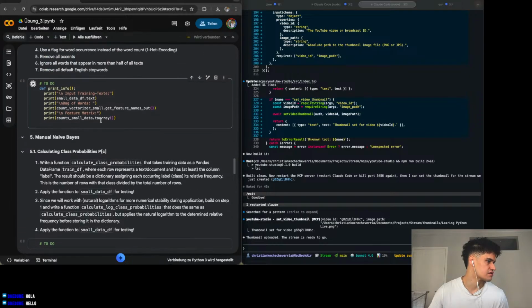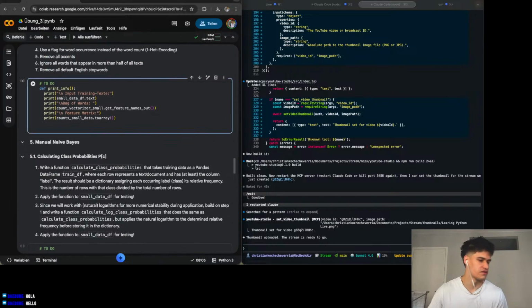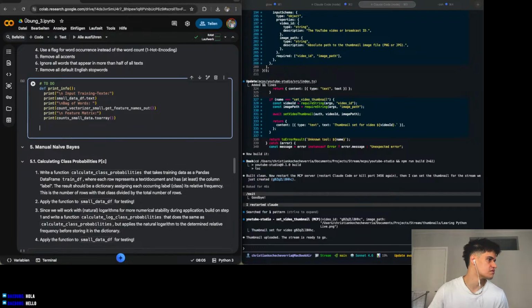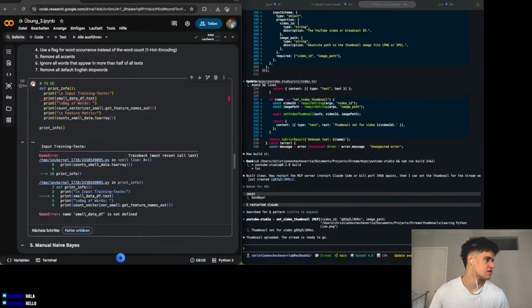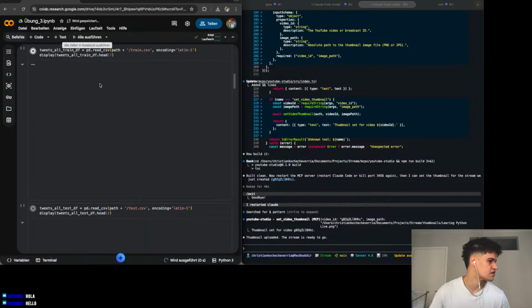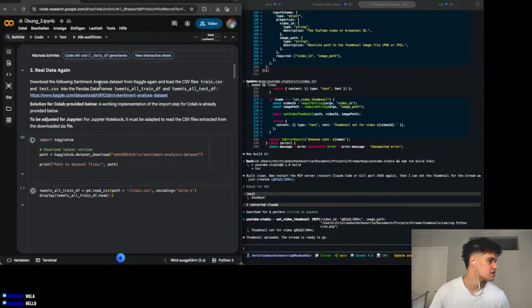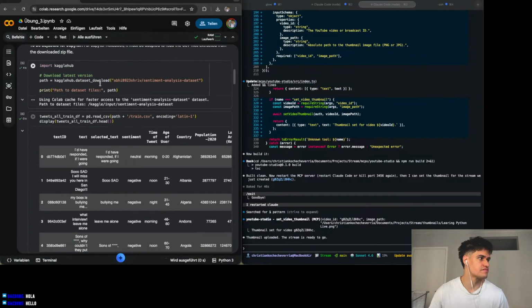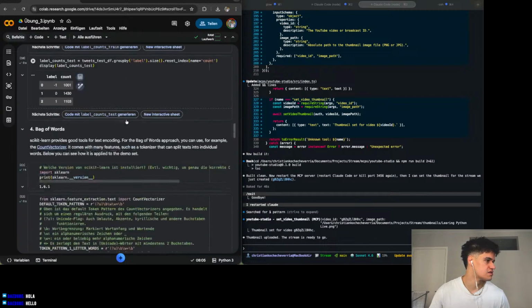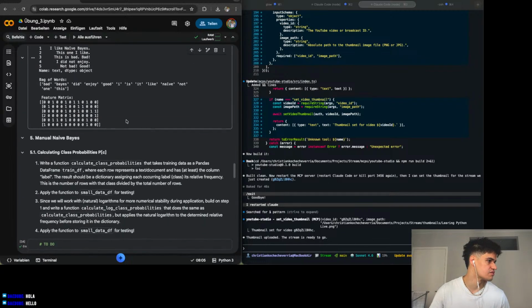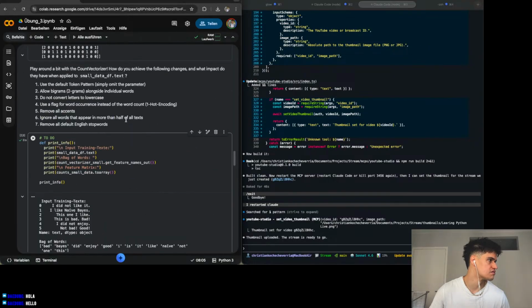Well, it shouldn't show anything because I'm not running anything. But if I do print info, it should do it. And it doesn't. Why? Because I have to run everything, I guess. I hope everything runs, nothing breaks. Let's see. Yes, yes, yes, yes. Perfect. Now it works. Where were we? Here. So we showed that it works.